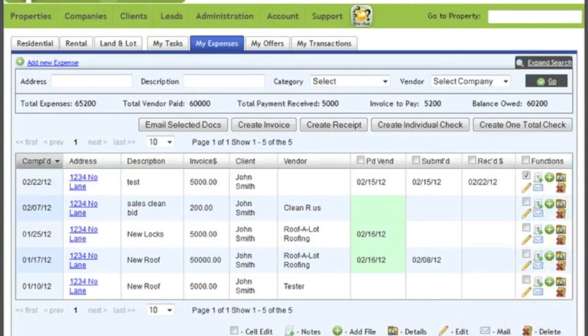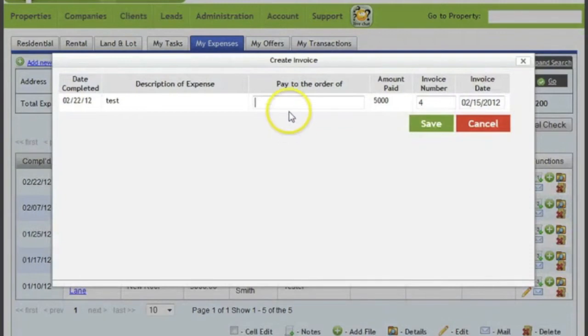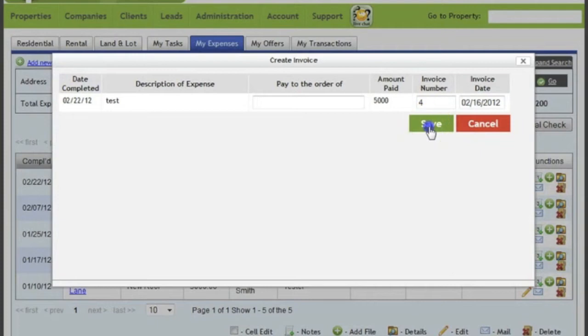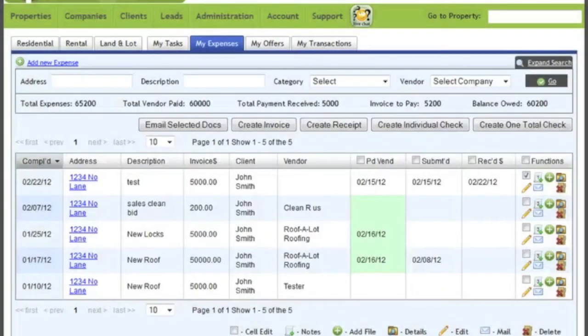To create an invoice or a receipt, once again make sure the checkmark box on the right hand side for the expense is clicked off. Click either Create Invoice or Create Receipt. You'll get essentially the same pop-up. Enter Paid to the order of, that information right there, put in the invoice number, invoice date, make sure the information is correct, and click Save to complete. One thing to be aware of within the My Expenses tab is that whenever underneath Paid Vendor you have a blue cell, that means that an invoice has been created for that expense.